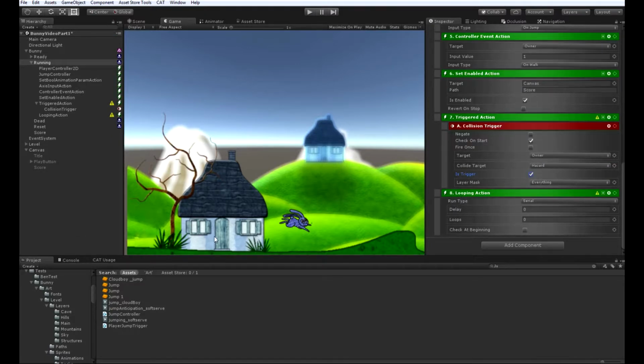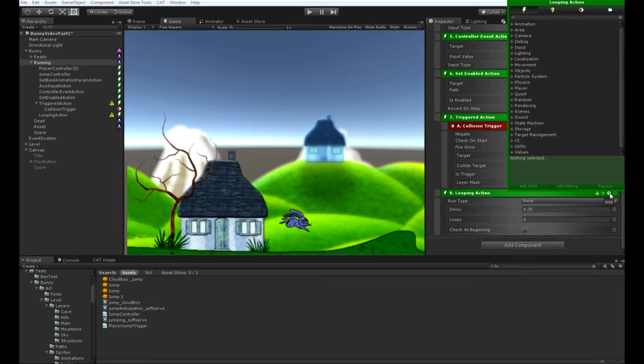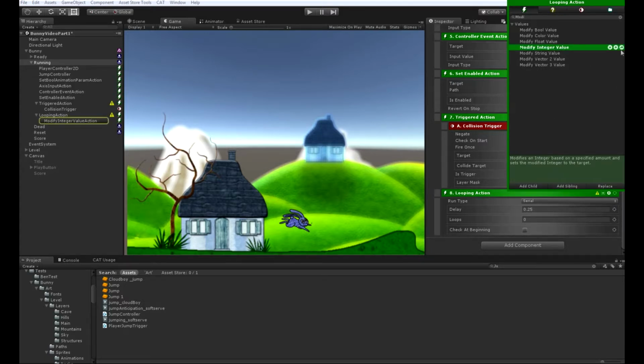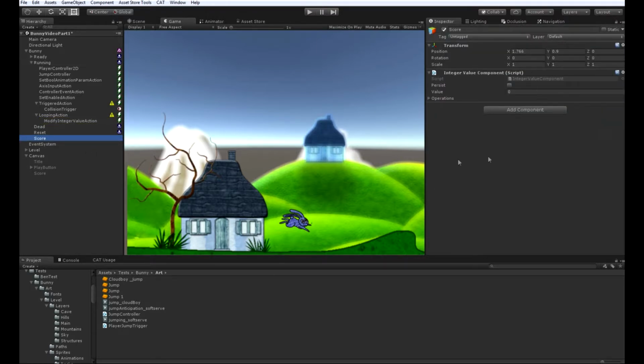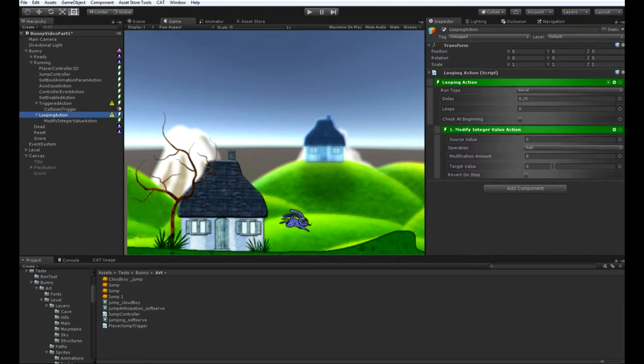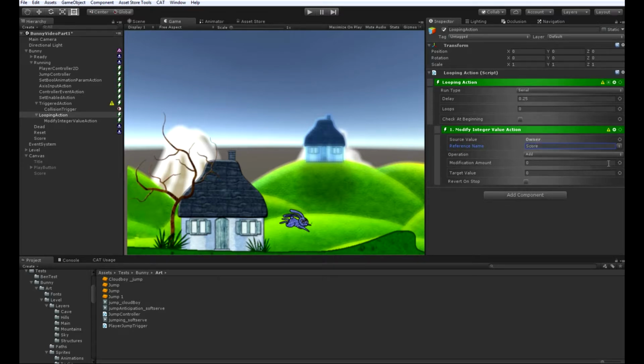Now let's set up our looping action here. This is going to be for the score. So as we run through the level, we want the score to go up periodically. So let's just set a quarter-second delay. Now we have to add another action under this. This is going to be a modify integer. So if you remember, we added a score value over here. And in our looping action, we're going to go select that, owner, score, modification amount. We're going to set that to 5. So every quarter of a second, your score is going to go up by 5.